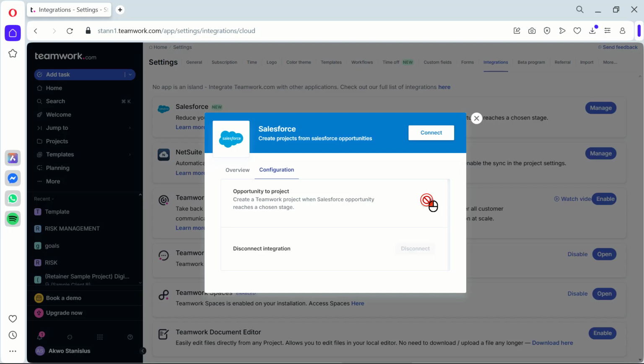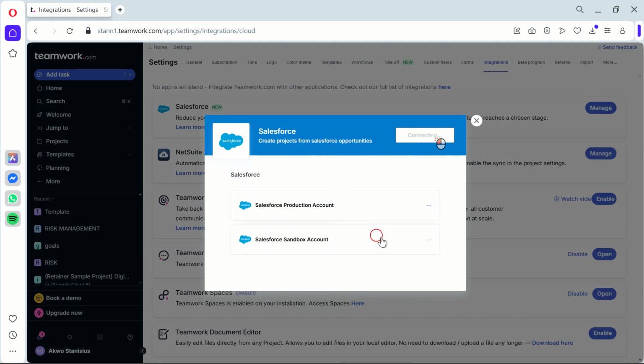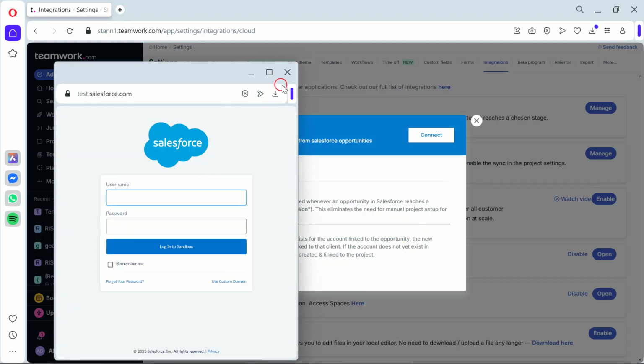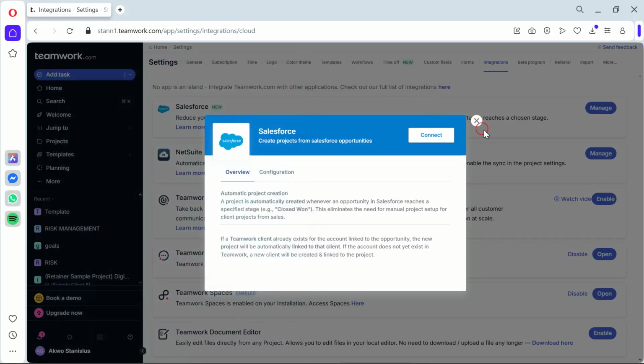Finally, click on Save and Test to complete the integration. The system will then perform a test sync to ensure everything is working as expected. This is crucial because it allows us to troubleshoot any potential issues before they impact your CRM operations.